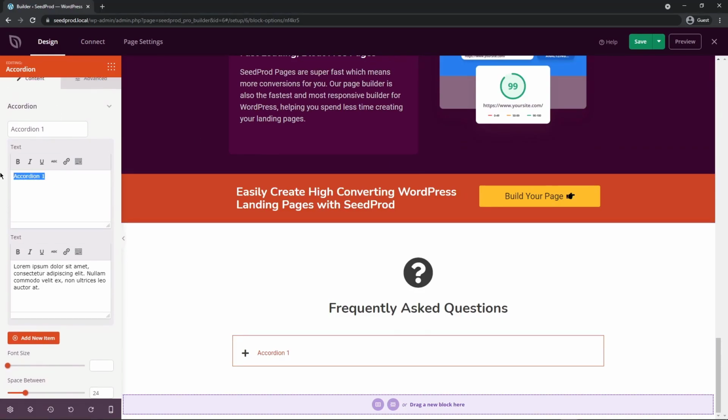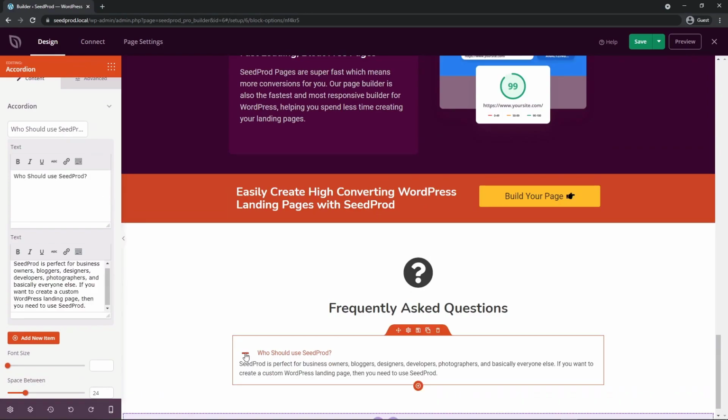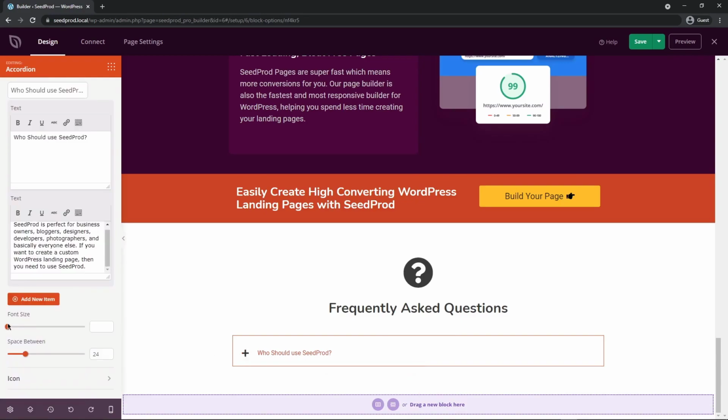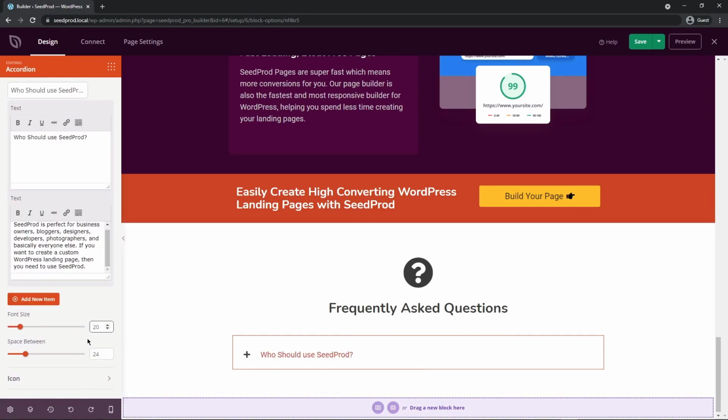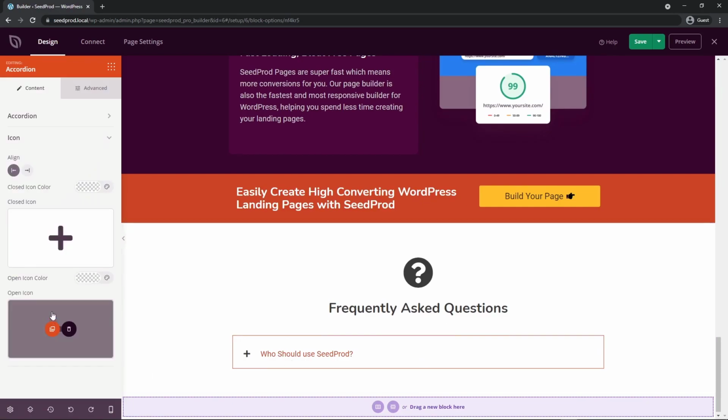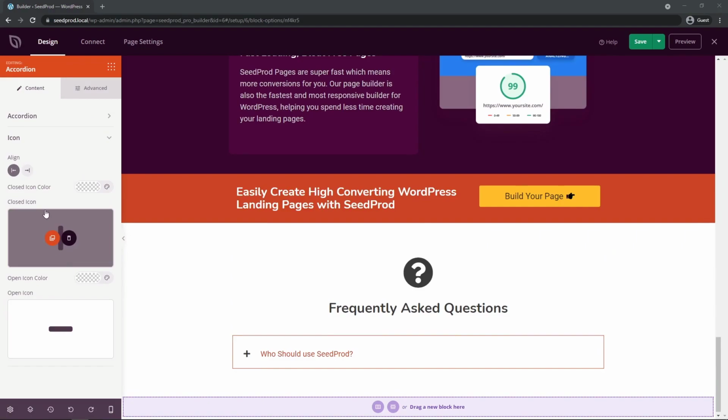I'm just going to update the text for the first question, who should use SeedProd, and then my answer. Now we can see that, question and answer. If we scroll down the font size, I'm going to put this up somewhere around 20, a little bit bigger. And the space between we'll put to around 20 as well, which will be the space between the questions. Let's check out the icon. I think the plus and minus is fine. I don't think there's anything I want to change here.